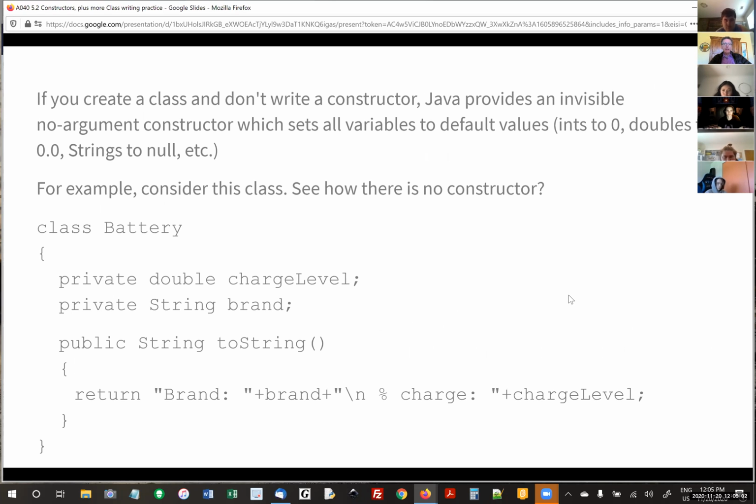So if you create a class and you don't write a constructor, Java provides an invisible no argument constructor that sets all the variables in your object to default values. So integers get set to 0, doubles are set to 0.0, strings are set to this thing called null, which is just an empty string.